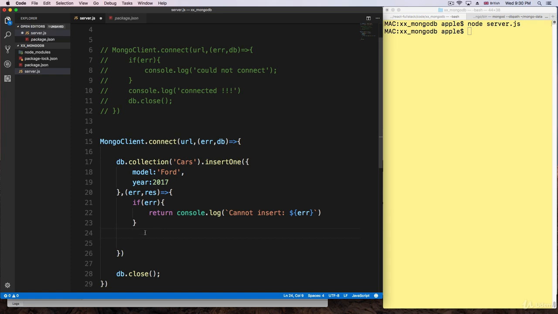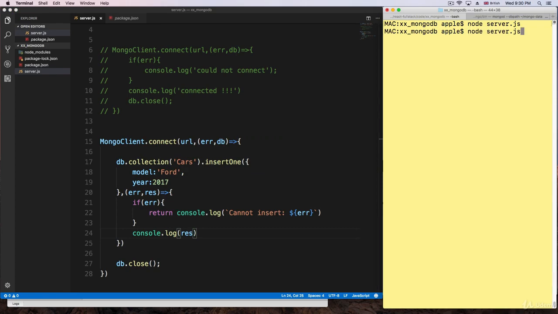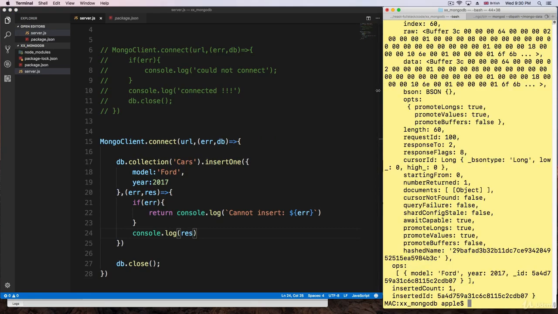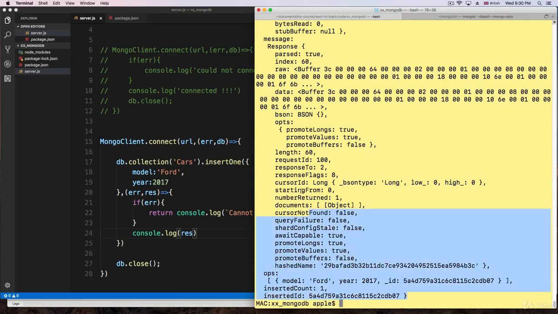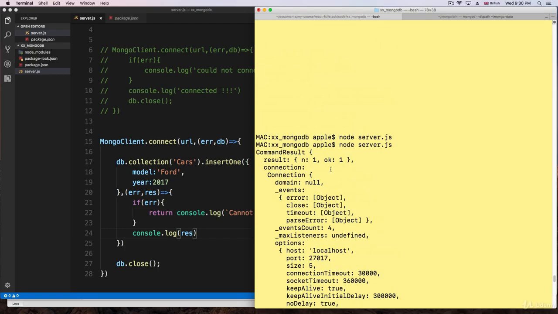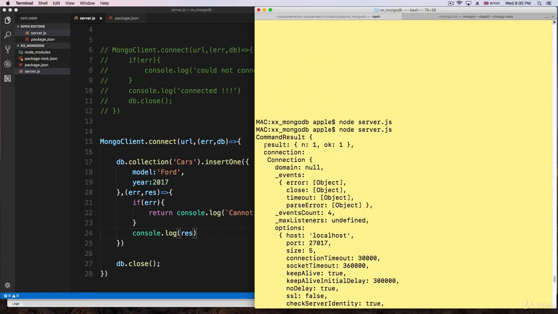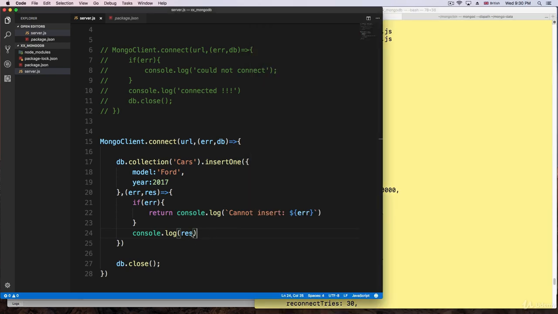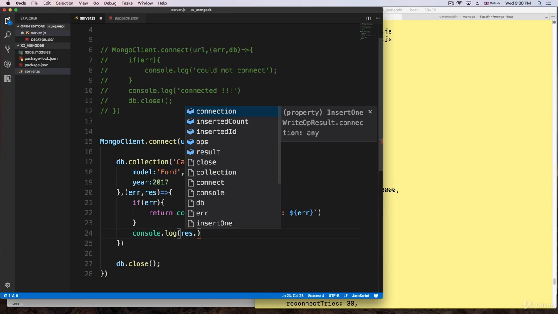To output the confirmation and everything, it's inside response. So I'm going to do console.log and then response, and we're going to inspect this. I'm going to save it, run it again with node server, and this is what we get inside the response. It's a big object with a lot of things. You have the buffer, you have a lot of information for just simple data. But at the top, you get this result, n: 1 and ok: 1. So this means that everything went okay.